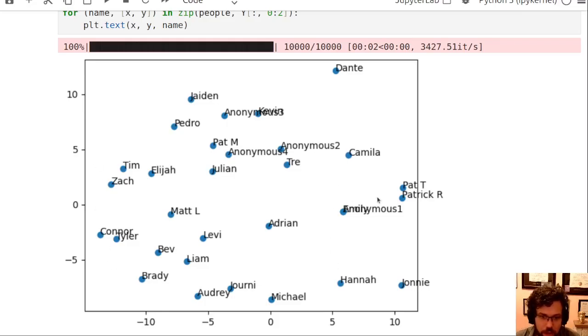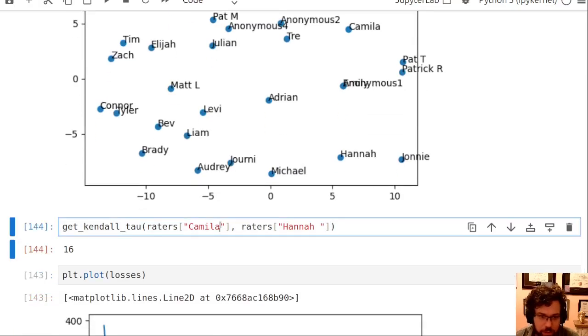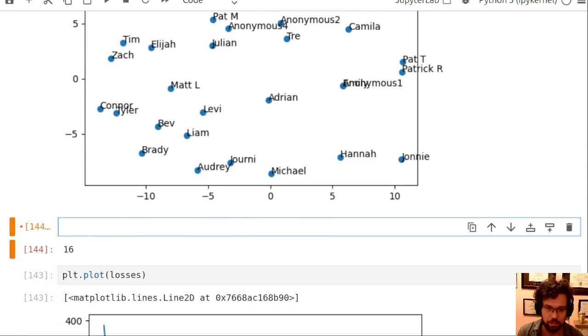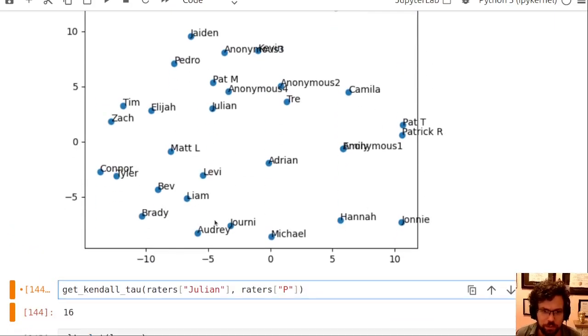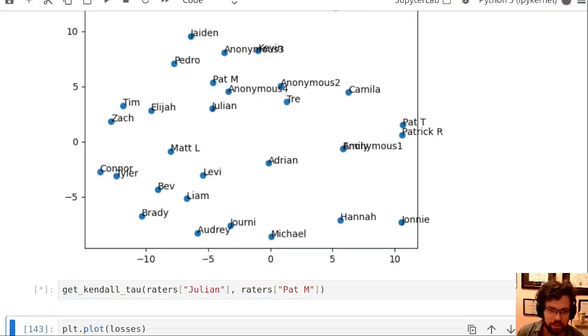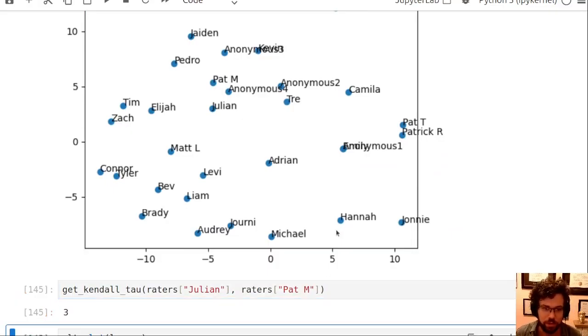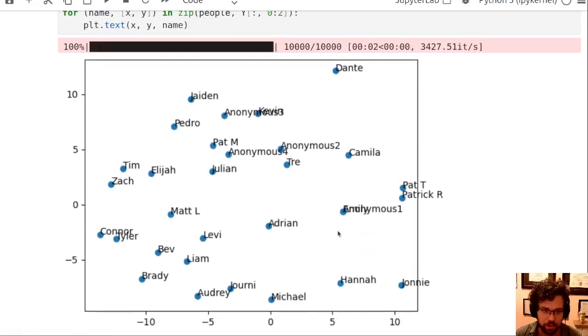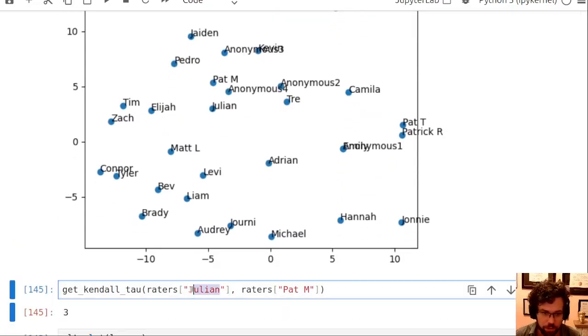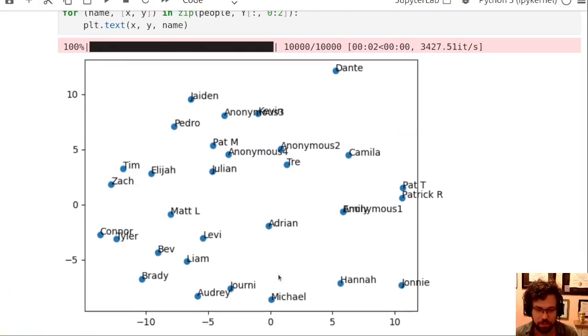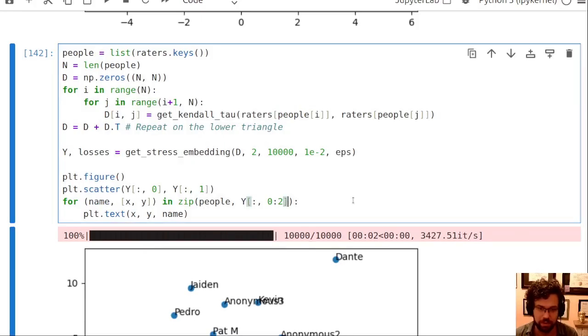Whereas, let's see, Julian and Pat M should actually be pretty close together. So let's see, Pat M. Whoop. At one point I had a class with 3 Pats in it. I don't know if it was this one. Okay, good. Yeah. So this is actually looking a lot better. And let's just check one more. Connor and Tyler, they should be close. Okay, yeah, so that's one thing that's really, really nice about this distance.